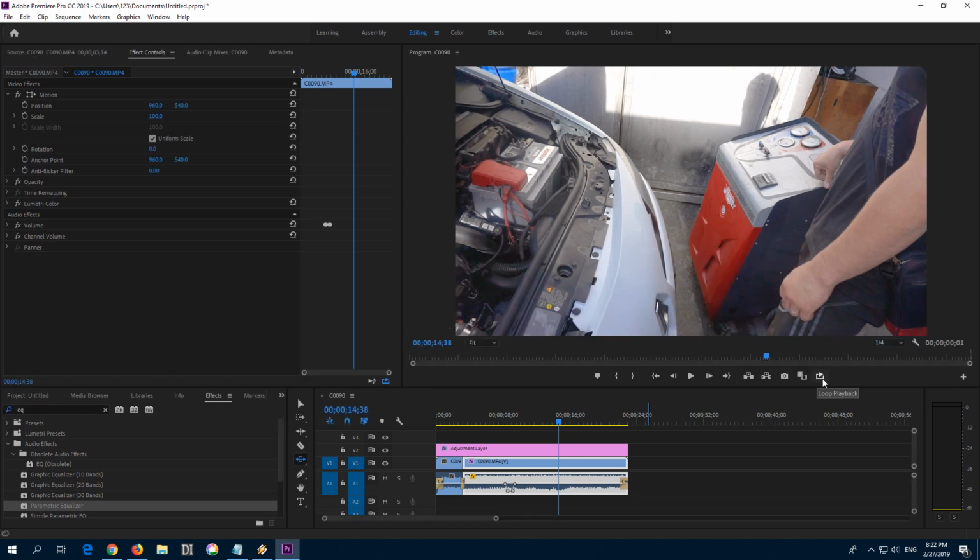Now we have to enable this one. When it's blue, it's enabled. Now it's disabled, so click on it and make it blue.